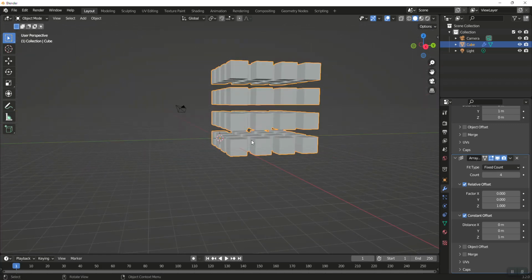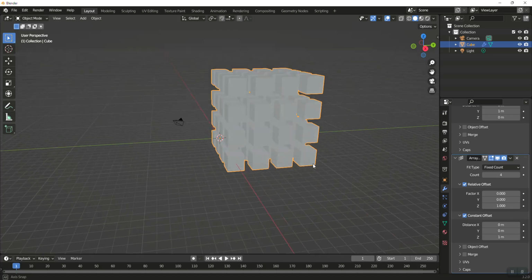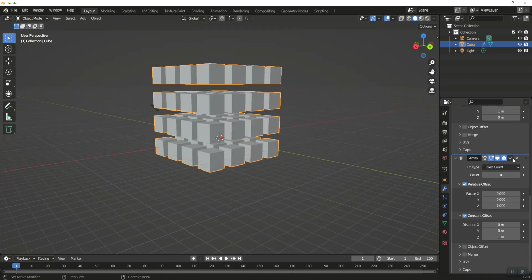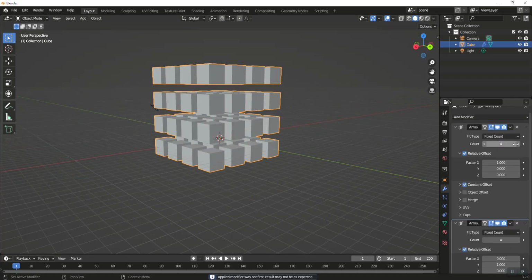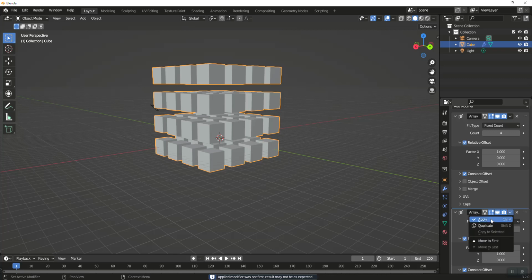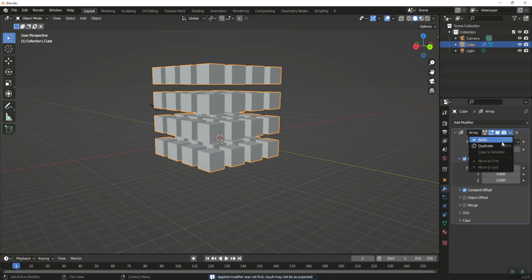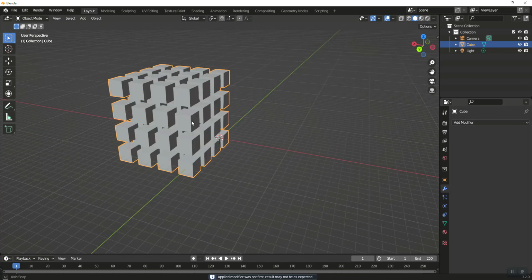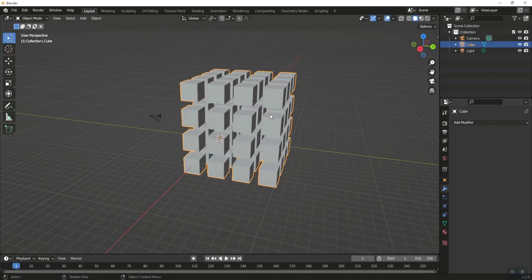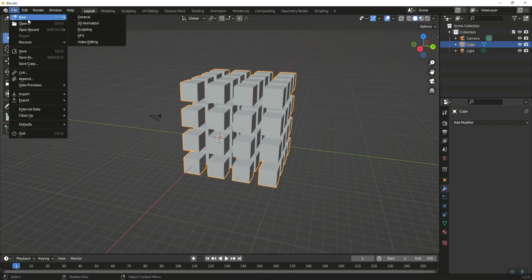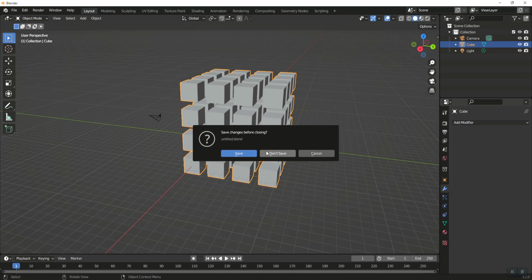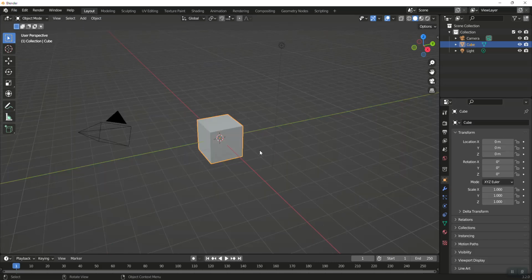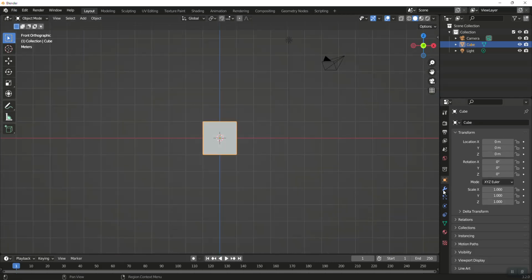So that's one simple way we can do this. You can also just apply all those modifiers, and now you have a single object that you can work with. Let's reset back to the new general, and here's something that's a little more fun.